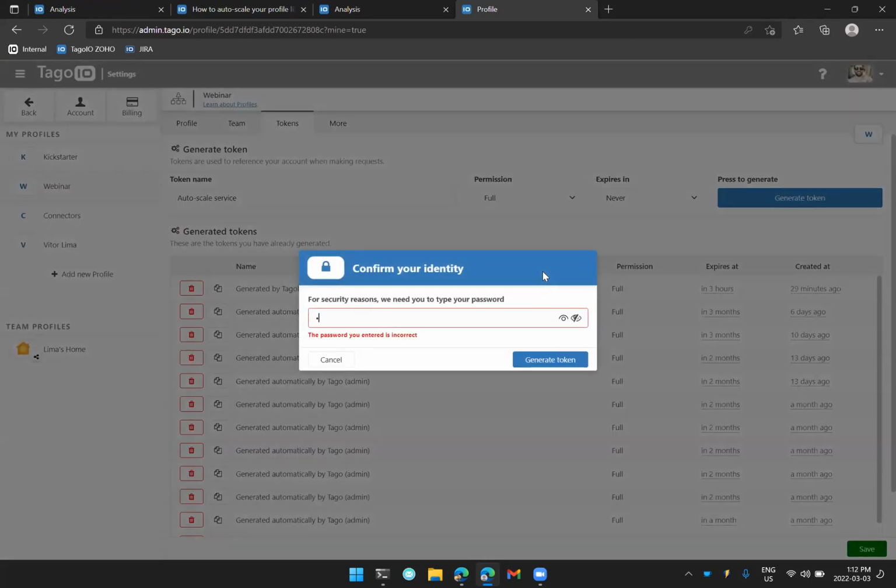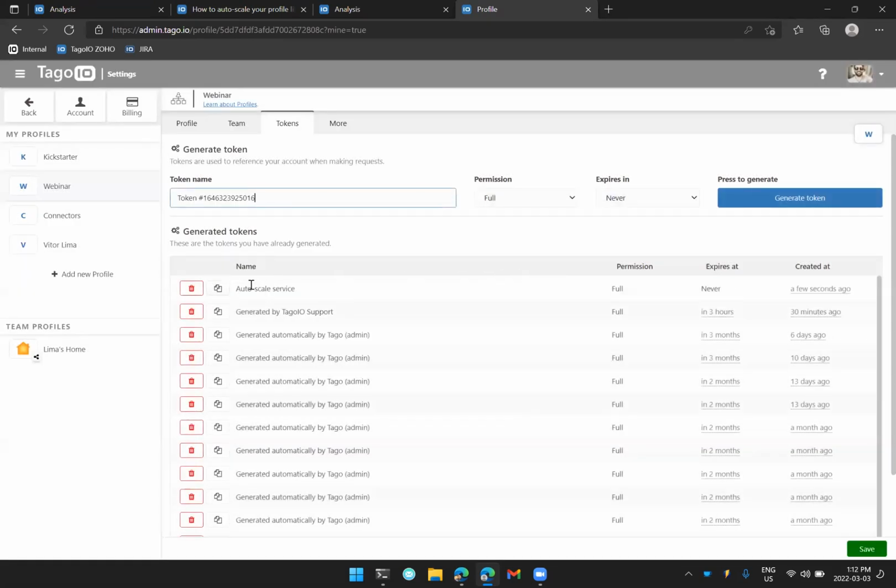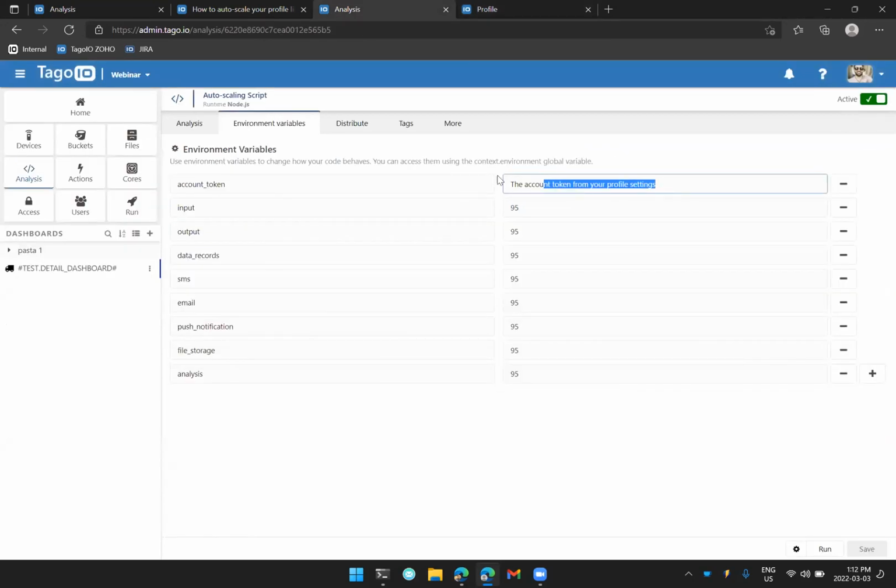Enter your password. Now that you have the token, you just copy it, go back to your analysis and replace this with your token. Next thing we have here, the naming of our services that we want to scale.